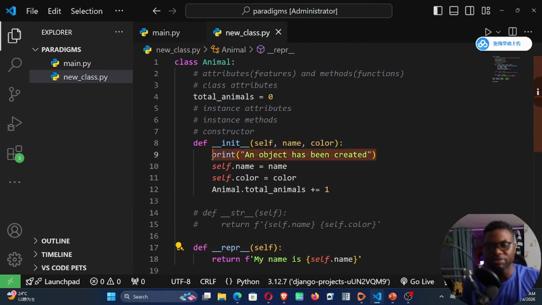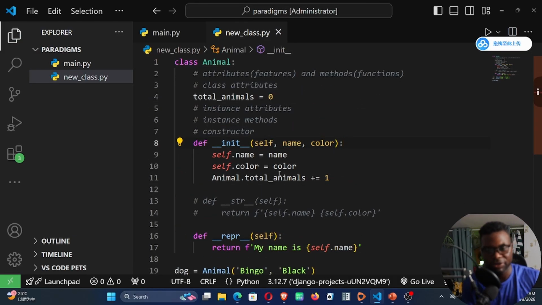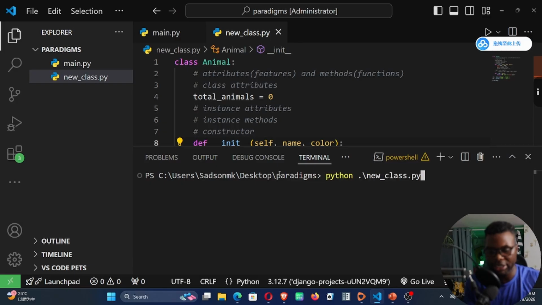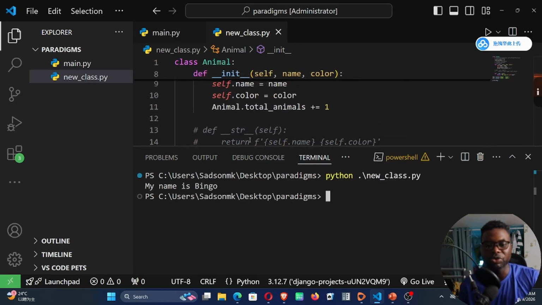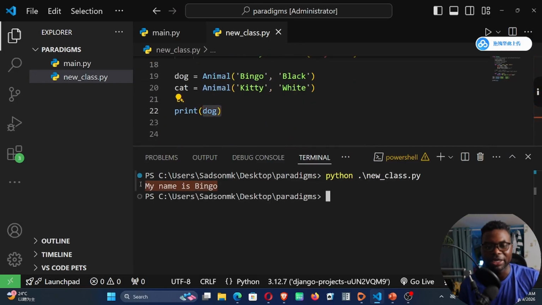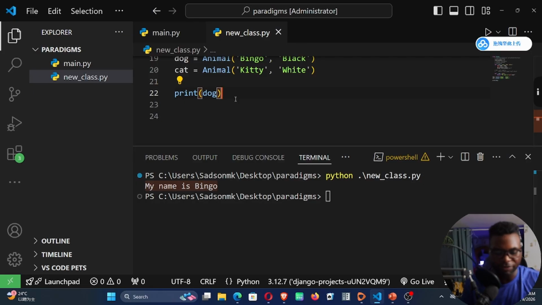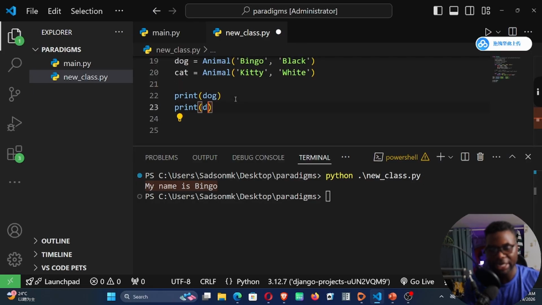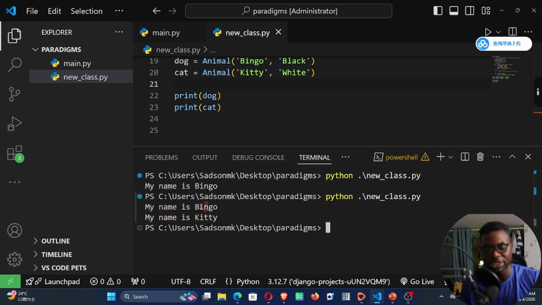Let me remove this line right here because our stuff is being cluttered. Okay, so let me clear this and let me run this. You can see now when we print the object, it says my name is Bingo, and if we do the same for the cat, we can print the cat right here. So let me run that down here. You can see my name is Kitty and my name is Bingo.